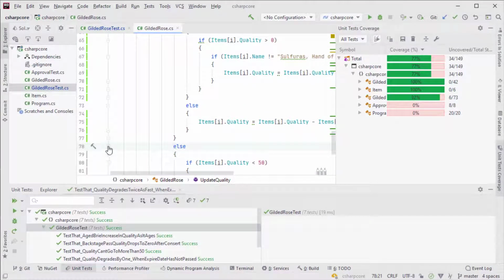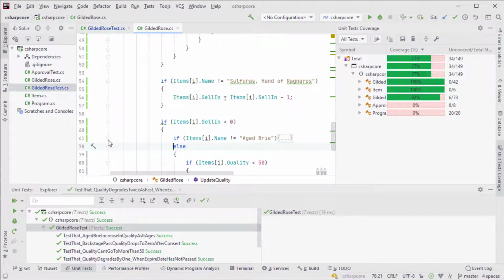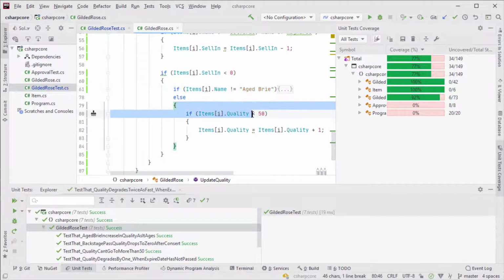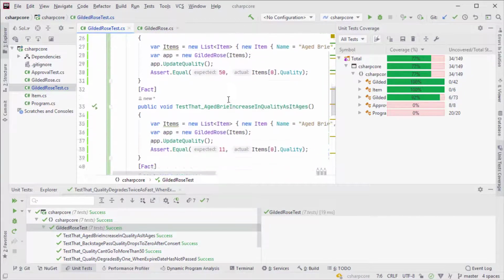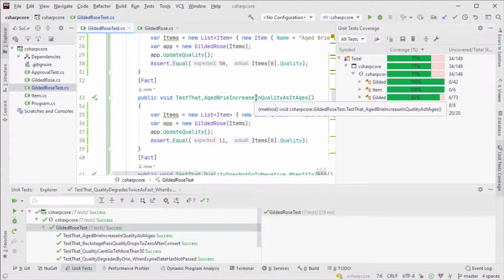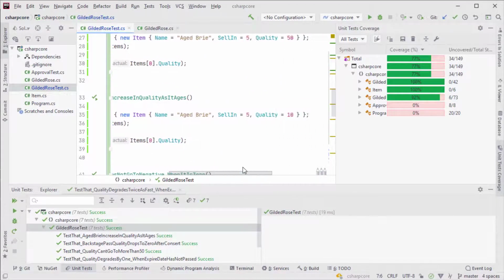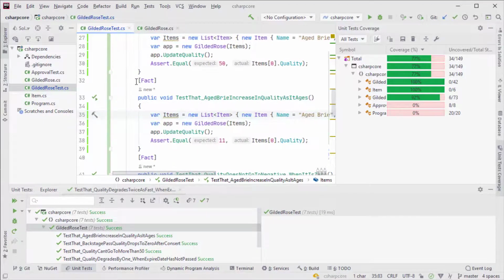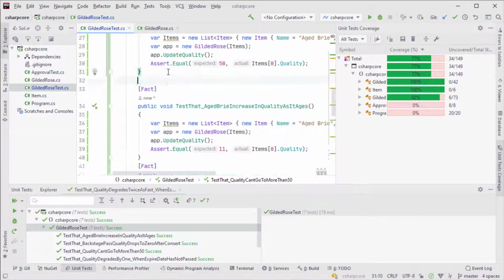So this else statement should be matched by, let's see. So if the sell-in date is negative and it's not an aged brie and the quality is less than 50, if it is aged brie, the quality should increase by 1. Let's see if we already had a test for something like that. So if we look at this one, oh, that's for a positive sell-in date. So let's just copy this test.